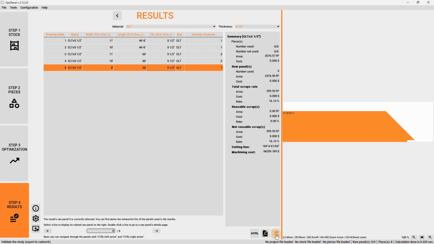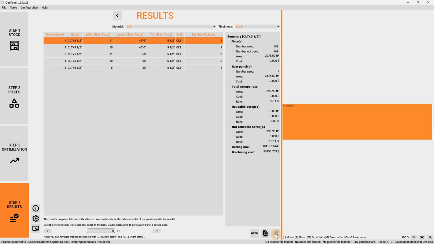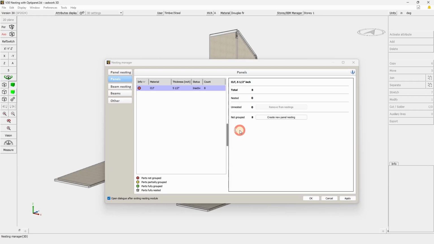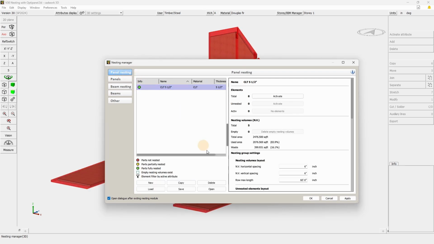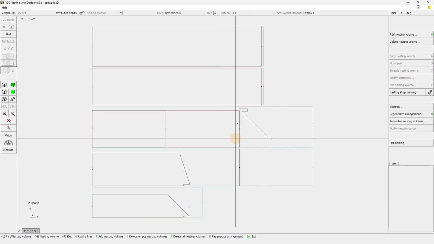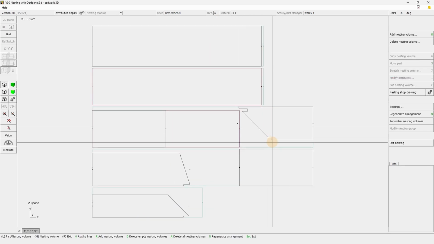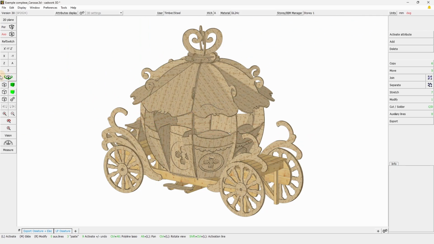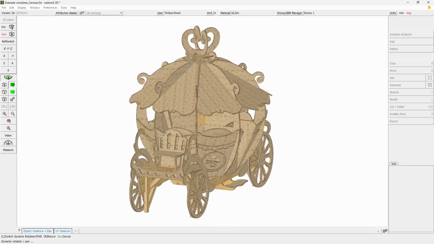Let's bring that to Cadwork 3D. Simply click on the Cadwork icon, and when this is done, you can simply close this. Now we are back in the nesting manager. It shows us here that the elements have been grouped and nested. So if we go in the panel nesting, we can actually see the result and edit them if needed. Let's check another example with something a bit more complex.